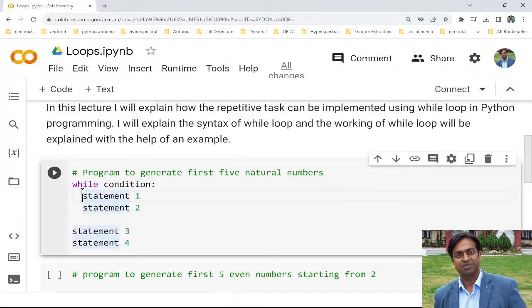So the flow of the program will be: first this will be executed. If the condition is true, it will come inside and execute this. After executing statement 2, the interpreter will go back to the while loop and again check the condition. If the condition is true again, it will again execute this, and after the execution of statement 2, again go to the while loop, and this will keep on happening until this condition becomes false. When this condition is false, the interpreter will not execute this and it will come over here. Over here it will execute statement 3, then statement 4, and so on.